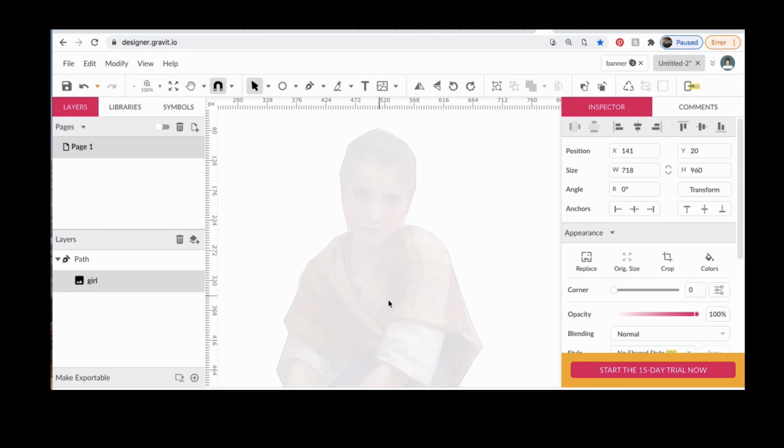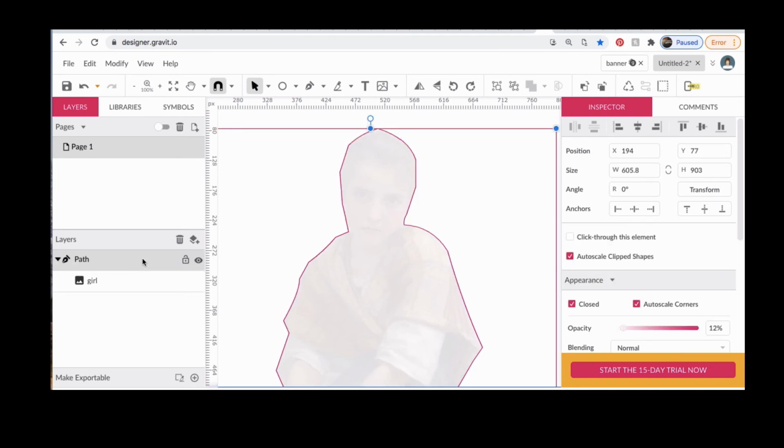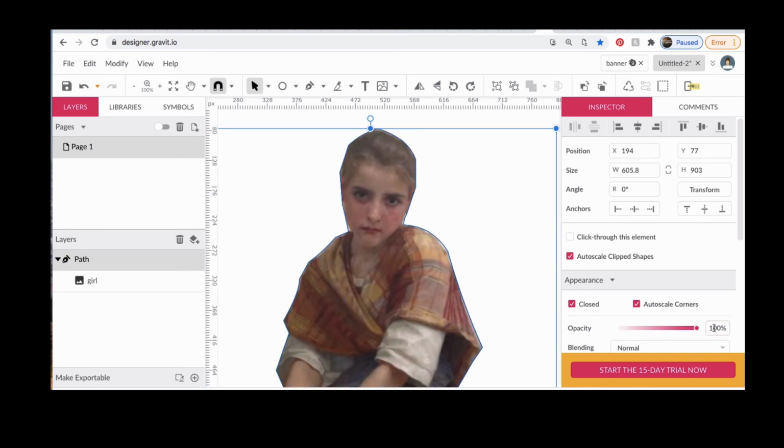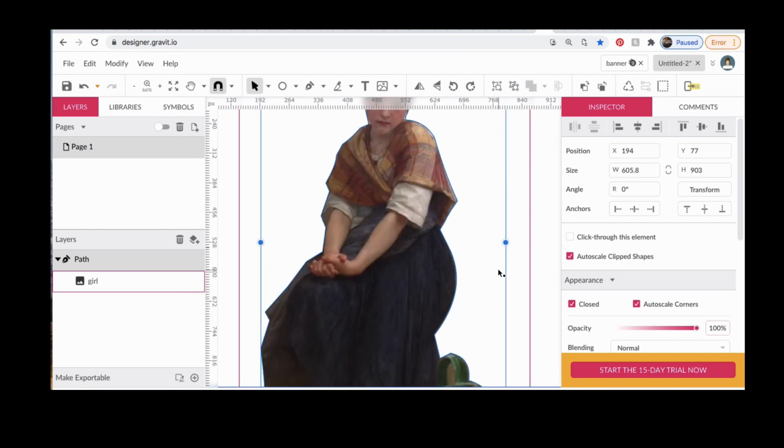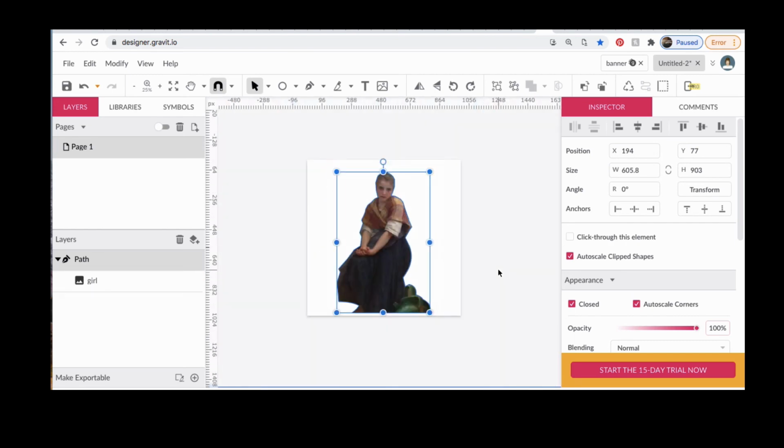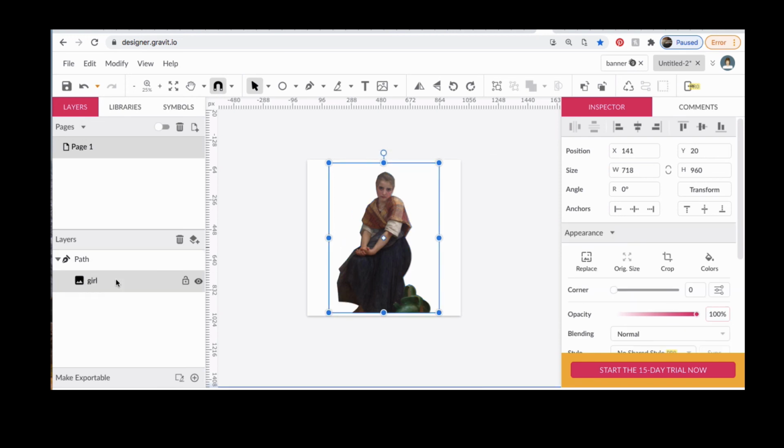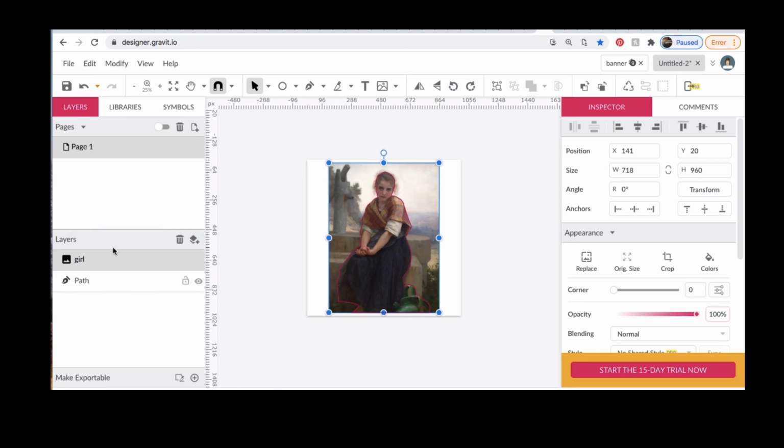Now the opacity looks low on that, but if we select the path and we bring up our opacity, then we have our girl all cut out. The other way, and I'm just going to take this girl image and drag it outside of the path so I see just a line light up pink, not the whole layer. Now the girl is outside of the path.